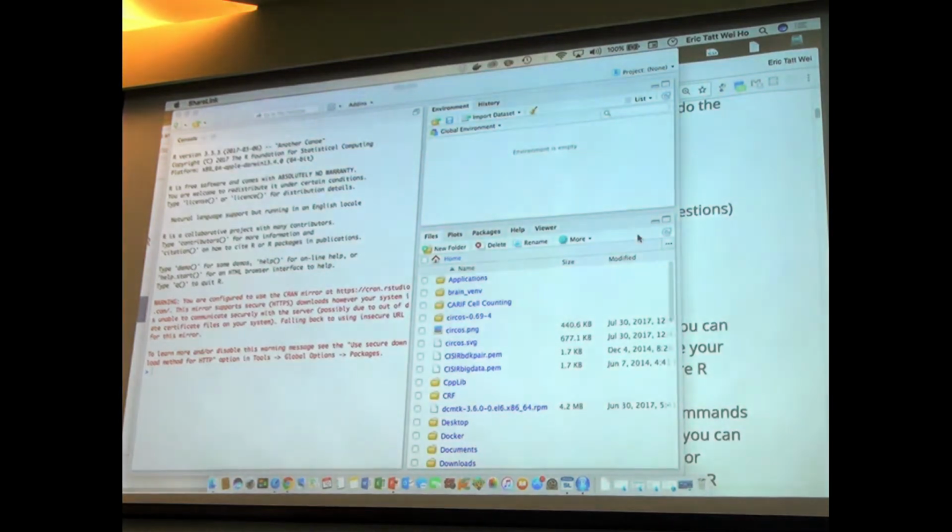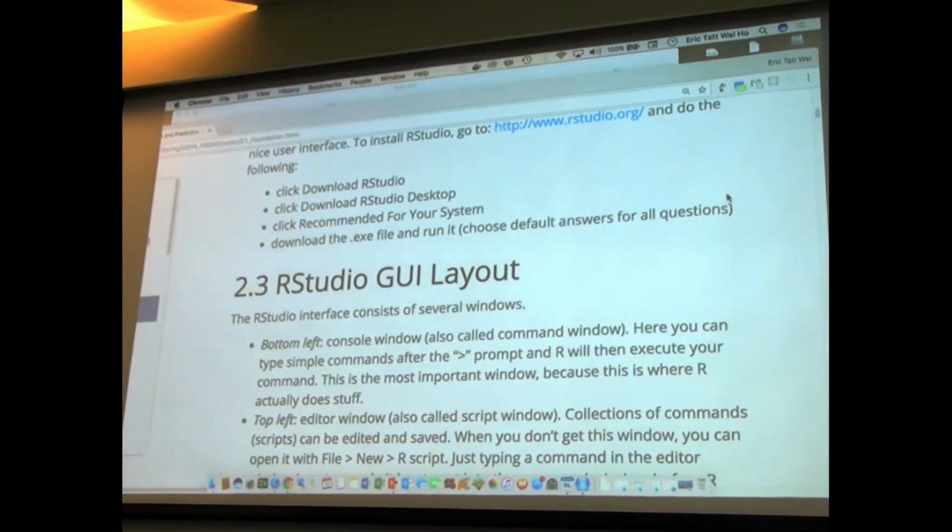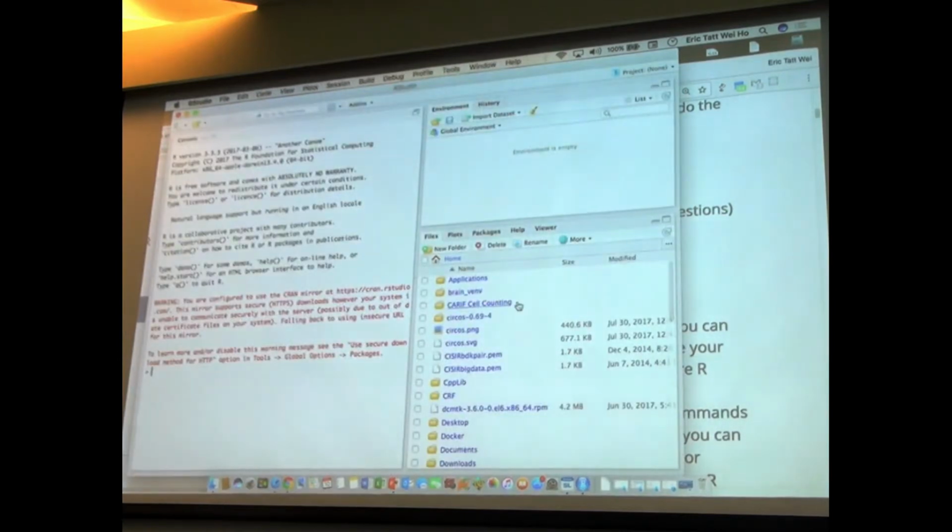Now, let me see. You're still going on, right? Okay. Oh, finished. Do you have this? Do you have the RStudio now? Okay, so everybody has RStudio now. Open.